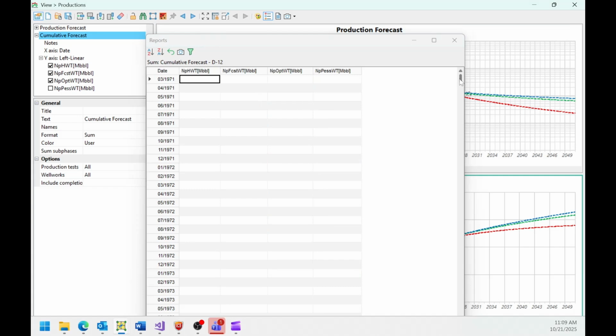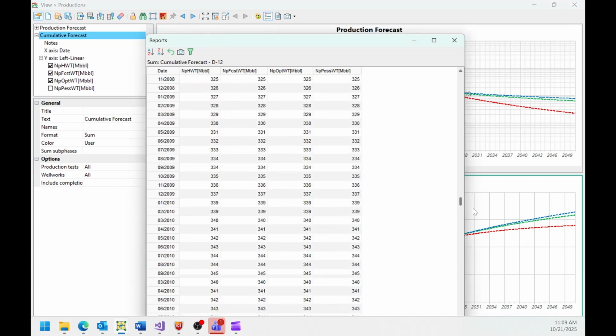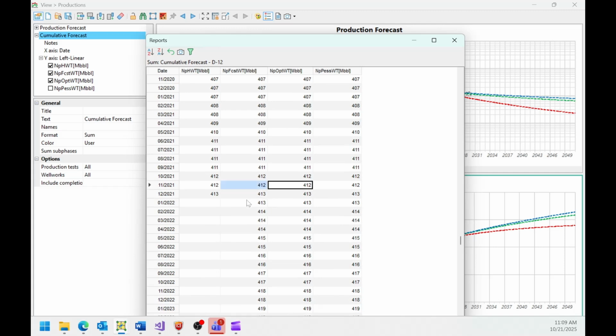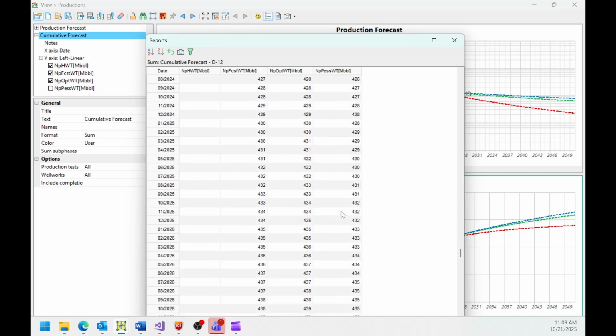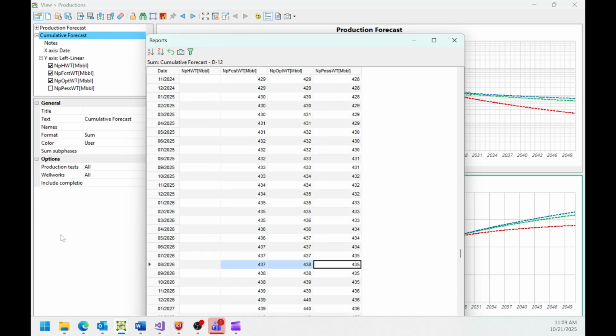You're going to have the same information for cumulative values, and you will see the same, that up to the present we are going to have the same values, and then we'll have a divergence point here, and we will see that after a while the three of them are going to have different results. So that's something useful to check.